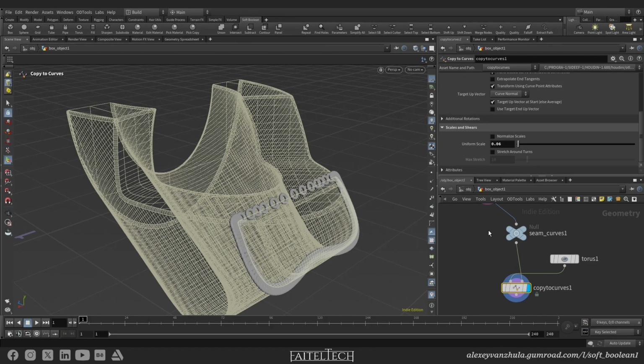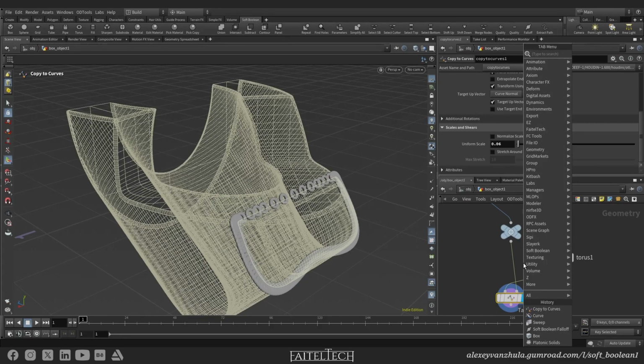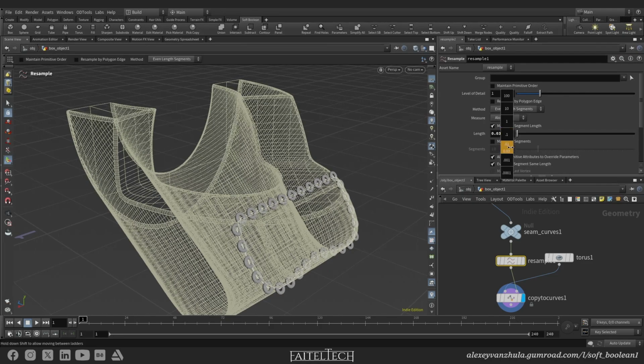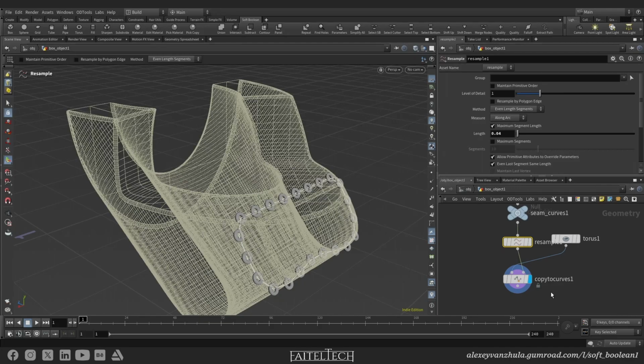At the moment, distance between copies doesn't look good, so let's resample it right before copying torus on it. Resample. Connect resample between curves and copy to curves. I think that's enough for the start.